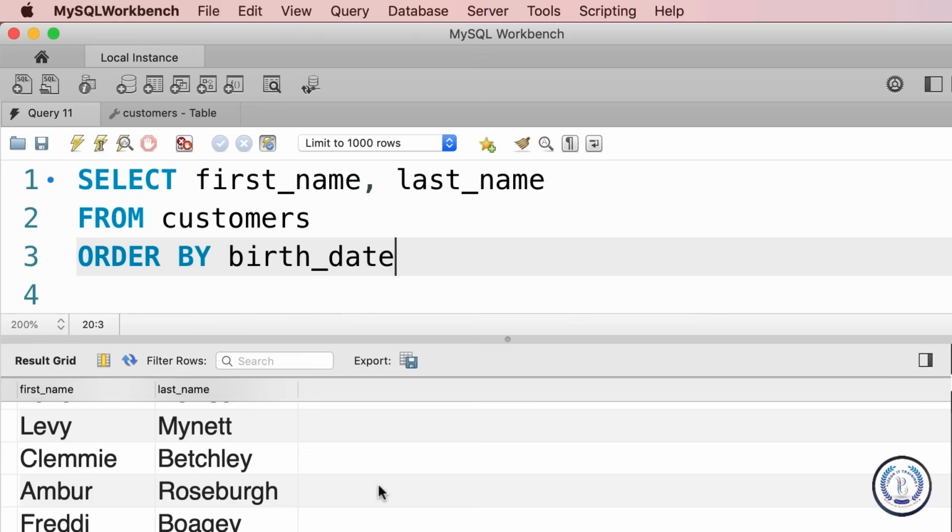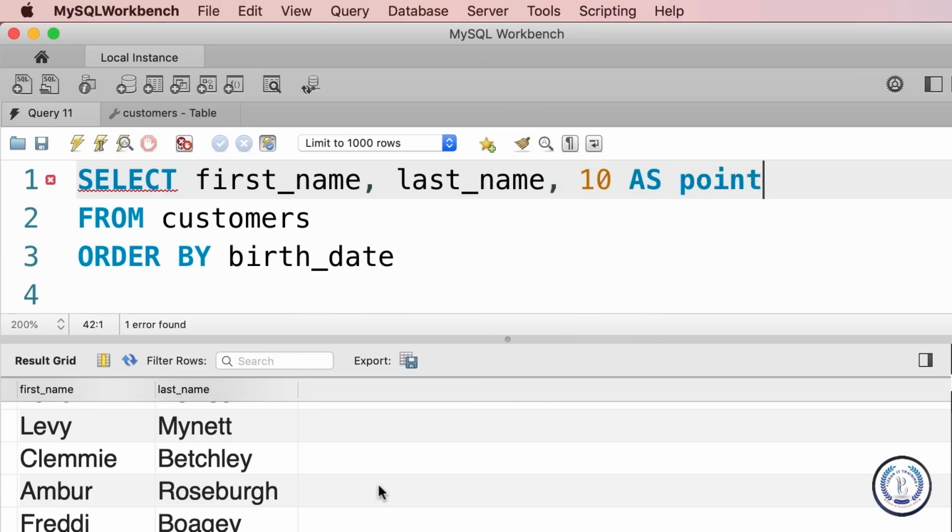Now we can also sort data by an alias. For example, here in our select clause, let's add the number 10 and give it an alias as, let's say, points. So points is not a valid column in this table. It's simply an alias for an expression. In this case, a simple number.